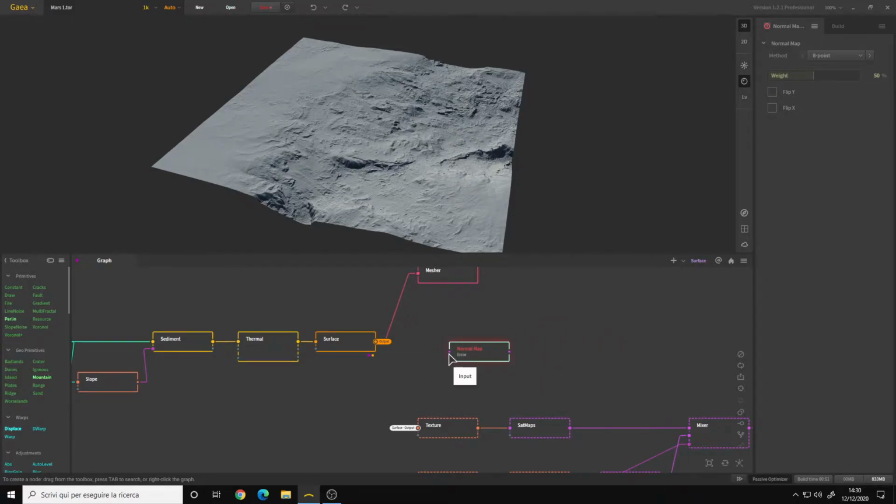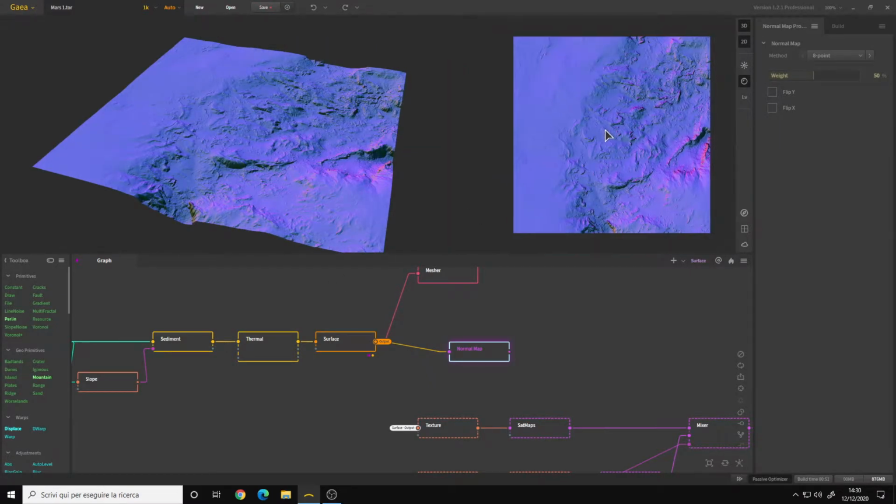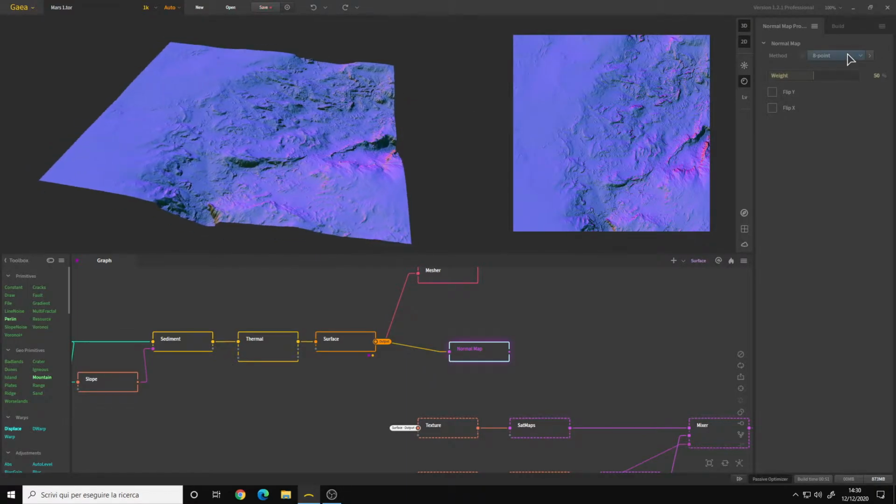We plug the input of our normal into the output of our latest node shape. In this case it is the surface node, and let me enable the 2D viewport. As you can see, we have our normal map. You can choose between height point and four point.